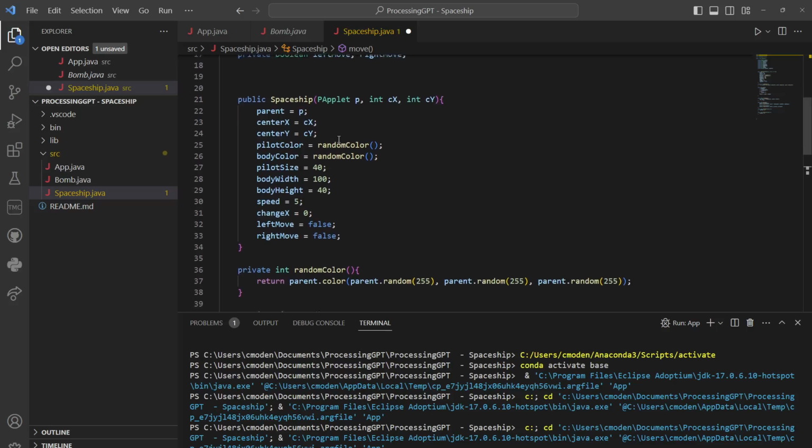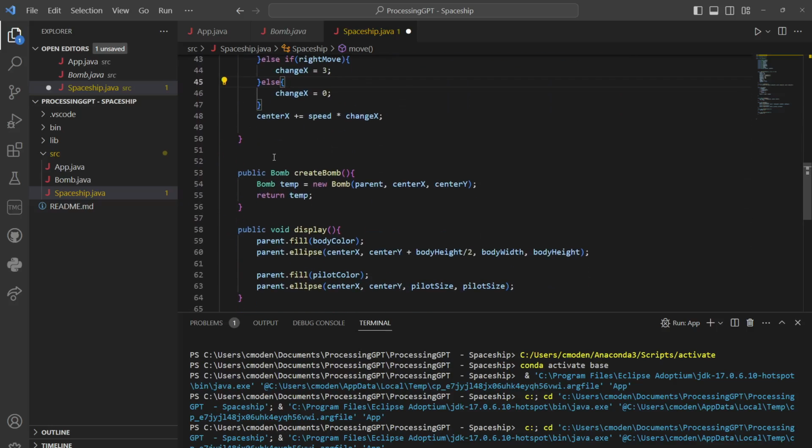So inside of Spaceship, we can see that I have a method called create bomb. I wanted to put this in here because the bomb needs to be created wherever the spaceship is. If I create it inside a spaceship, I know I have access to the spaceship's X and Y, and I can use that to create my bombs. I create one really quickly, based on the center X, center Y of wherever the spaceship is located currently. I create it, and then I return it.